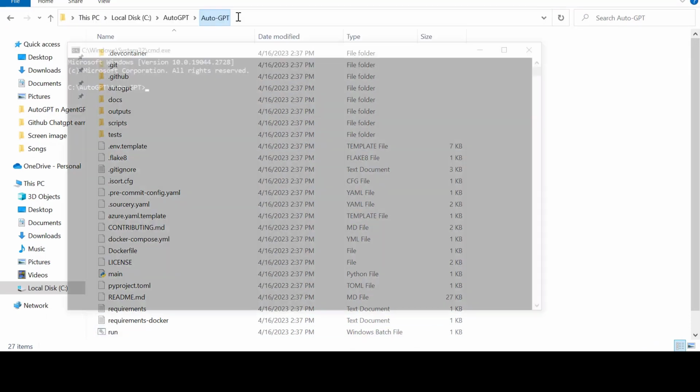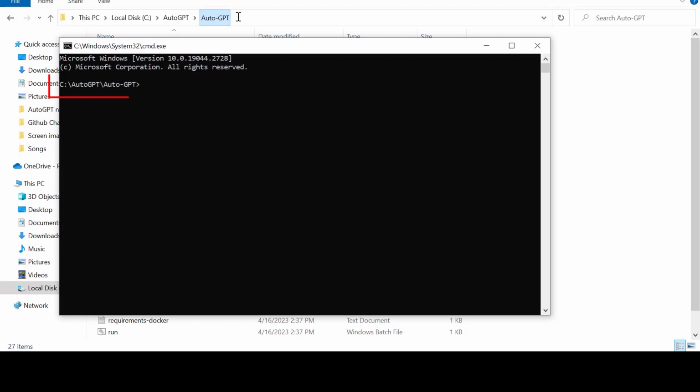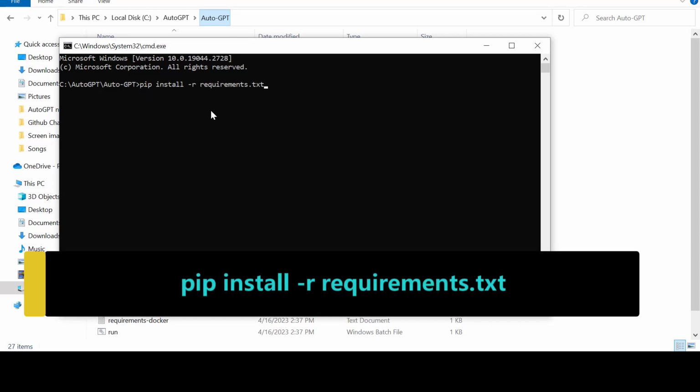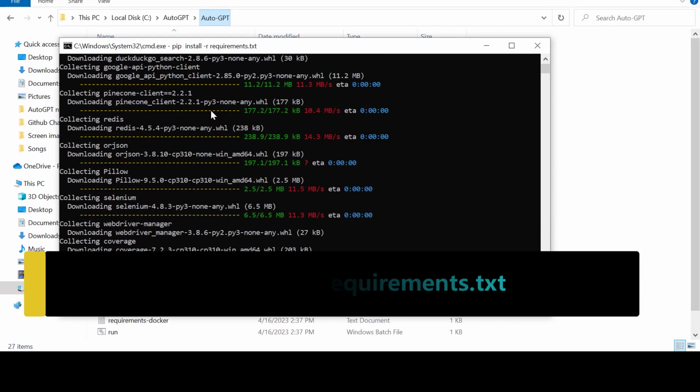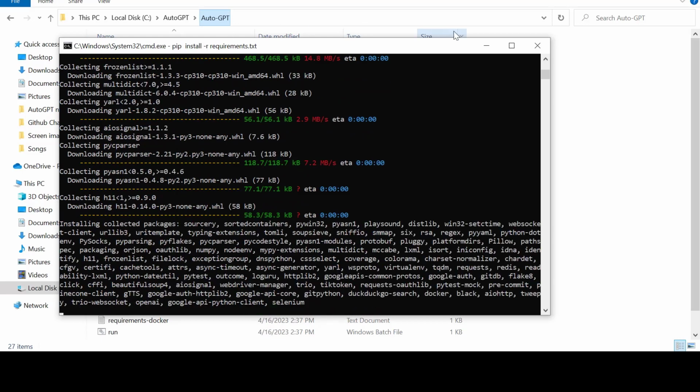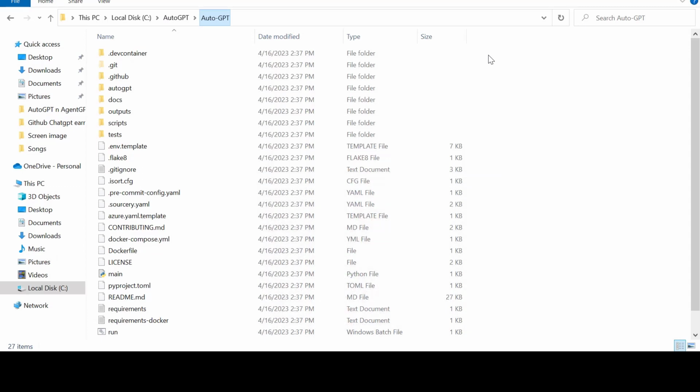Similarly, type CMD in this command bar. Now you can see that the latest file directory has changed. After confirming, we can paste the text that we copied just now. Press enter again. This way, it will automatically install AutoGPT for us. After running is complete, I will minimize this window first.